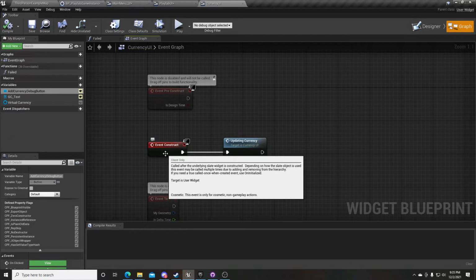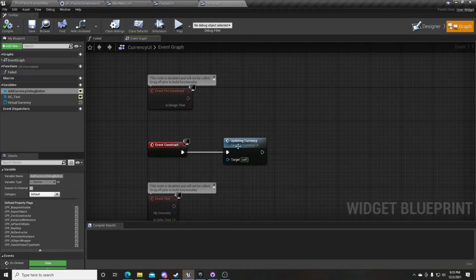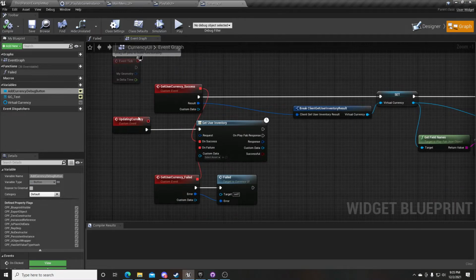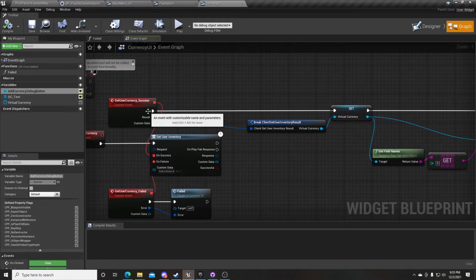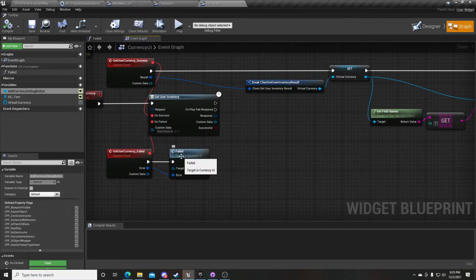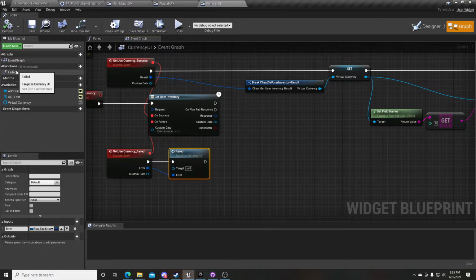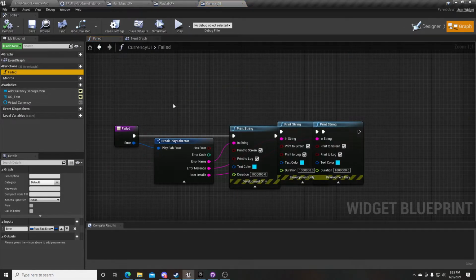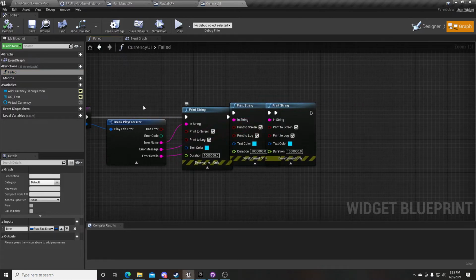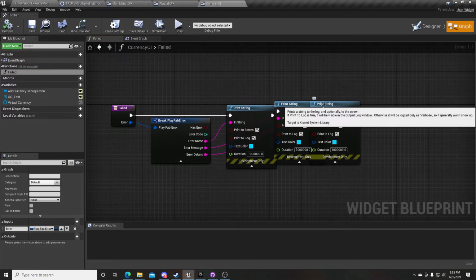So every time this widget is created, it calls update currency. This is important. That way you are able to retrieve the most up-to-date value from Playfab. Now what does it do? So updating currency, you're getting the inventory because that contains the data that you want. And on failed, it'll go to a failed function. This is just to help. And this is all gone over by Chives. I'm just going over it again quickly. So it'll provide the information that you want.